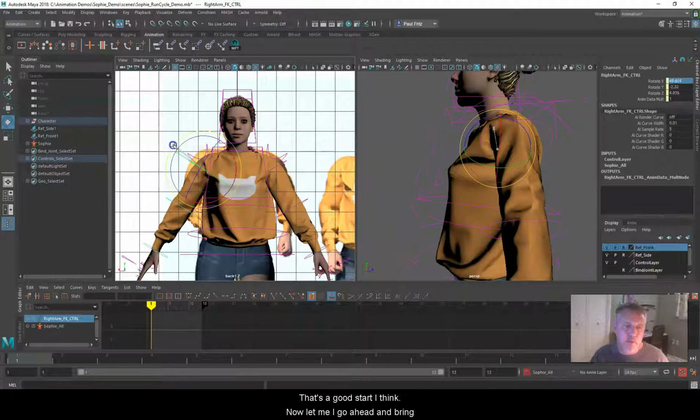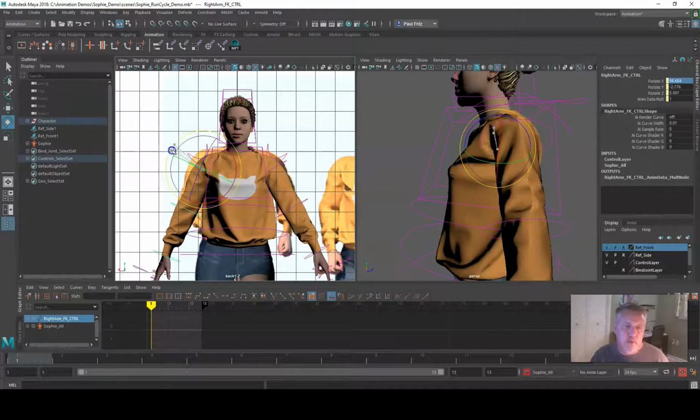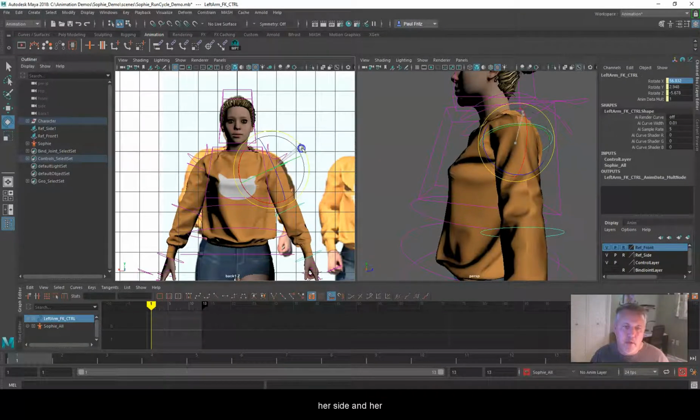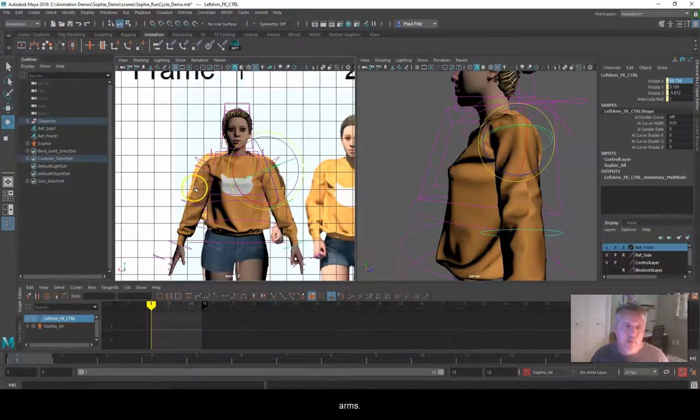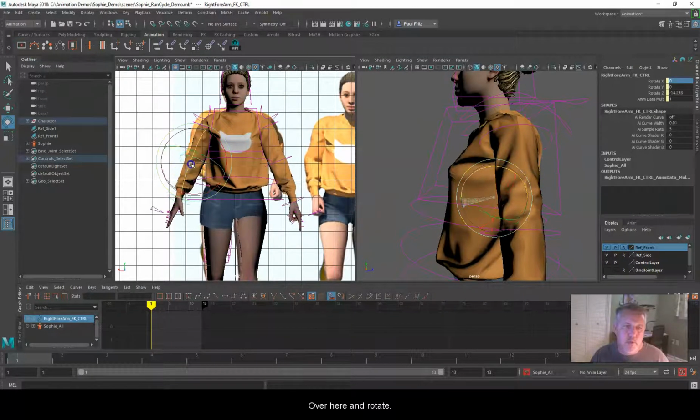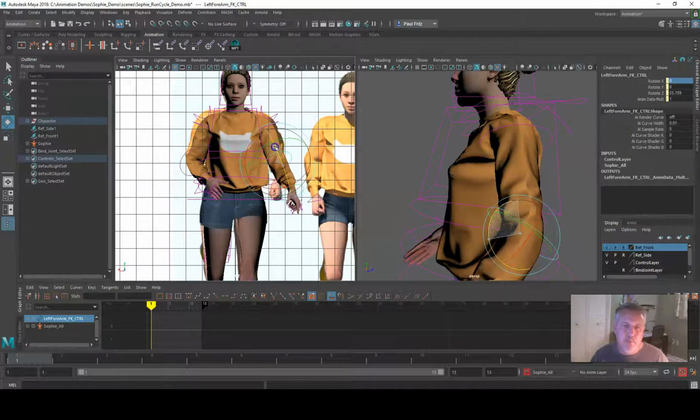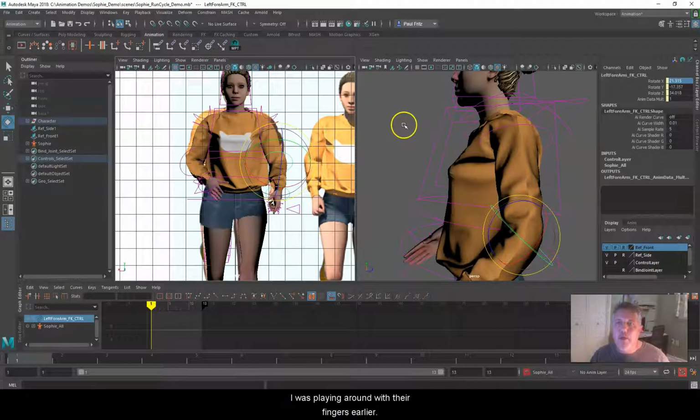Now let me go ahead and bring this arm the rest of the way down. It doesn't have to come to the point where it's making contact, because after all, she's running. There's going to be some room between her side and her arms. And I'm going to go ahead and rotate up and in a little bit, and up and down a little bit. And looks like I must have been playing around with her fingers earlier. That's okay. We're going to go ahead and come in and fix those next.